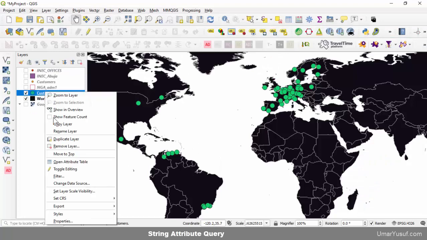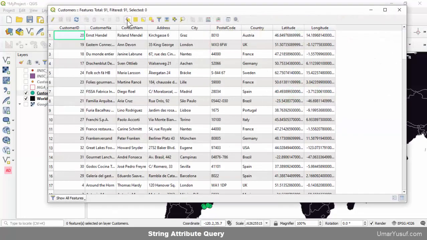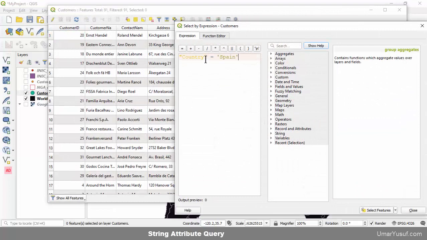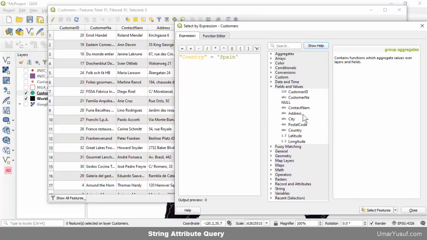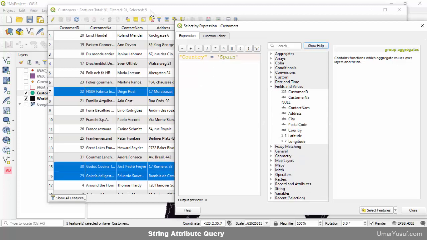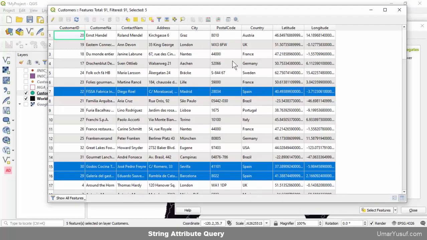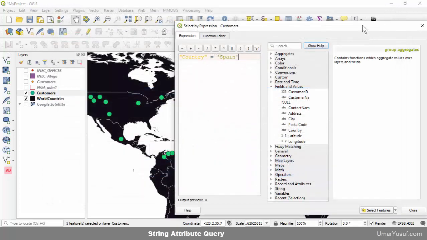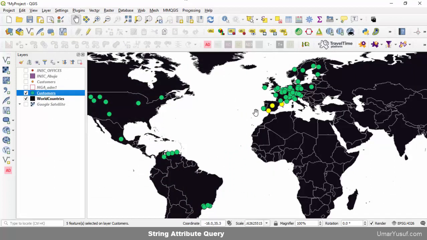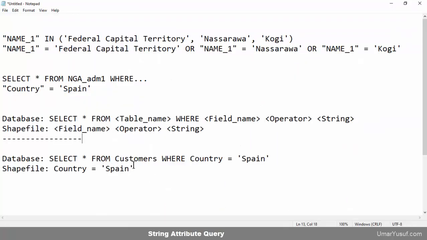If you try to do the same thing in QGIS, open the attribute table, then expression. You can build the expression from the fields and values here. But I decided to just copy and paste from there and then click on select. You see that 5 records are selected and all the countries are Spain. If I check it on the map, I will see that all the customers from Spain are selected in yellow. So this is a basic SQL expression. And as I've mentioned to you earlier, the select part is hard coded when you are working with a shapefile. So you don't need to enter it, and it means you can't change anything.